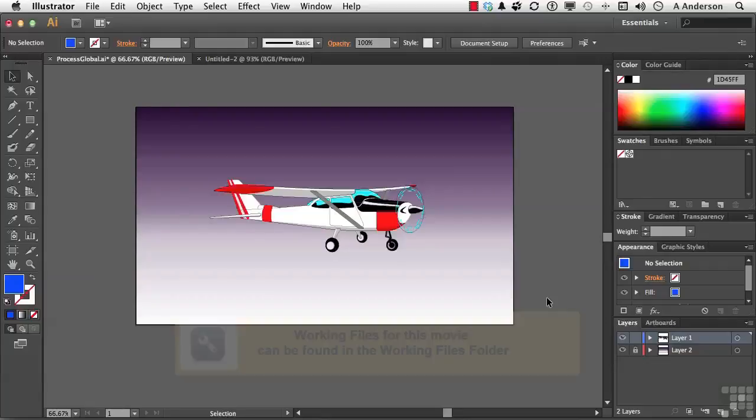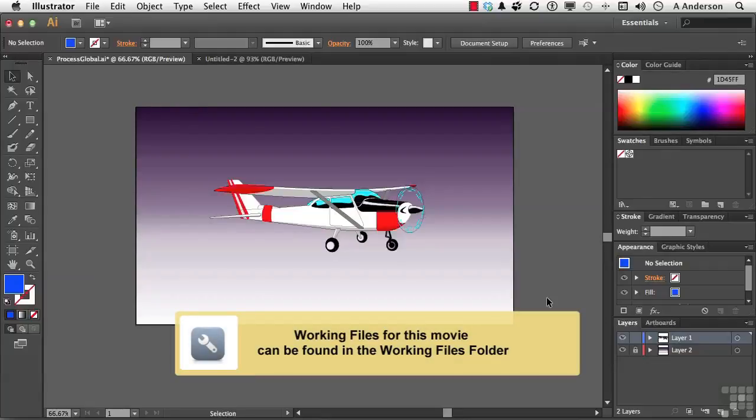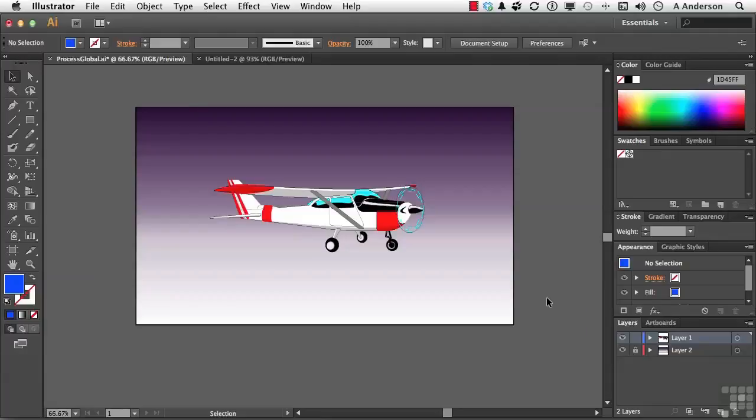Here we go into the wild blue yonder. What we have is an airplane, and this is a document that you have in your exercise files, and it is processglobal.ai. Lone airplane flying through the sky. We need to change the fuselage color. So let's talk about process colors and the global option.